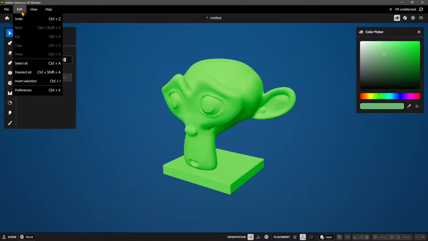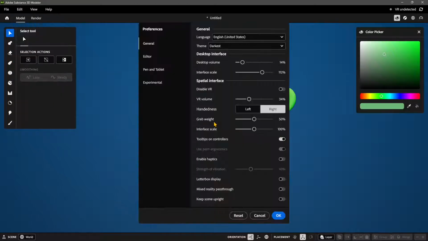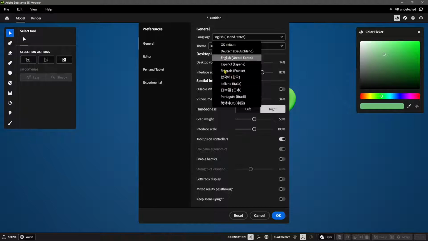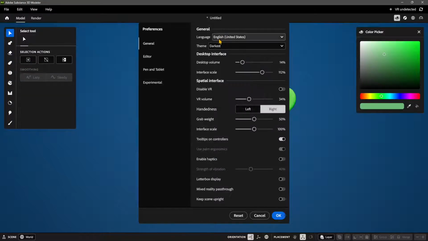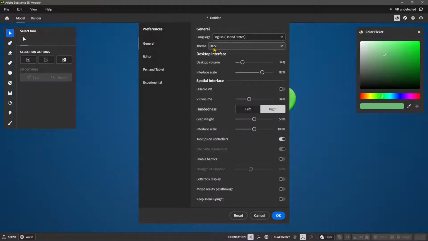But for any of those settings on the software, you go here to edit, and of course you have Control Z, Control F, all these: select all, deselect all, inverse selection, and here you have preferences. Now you can change the language here on the top to your own language if you want. You can also change the theme.